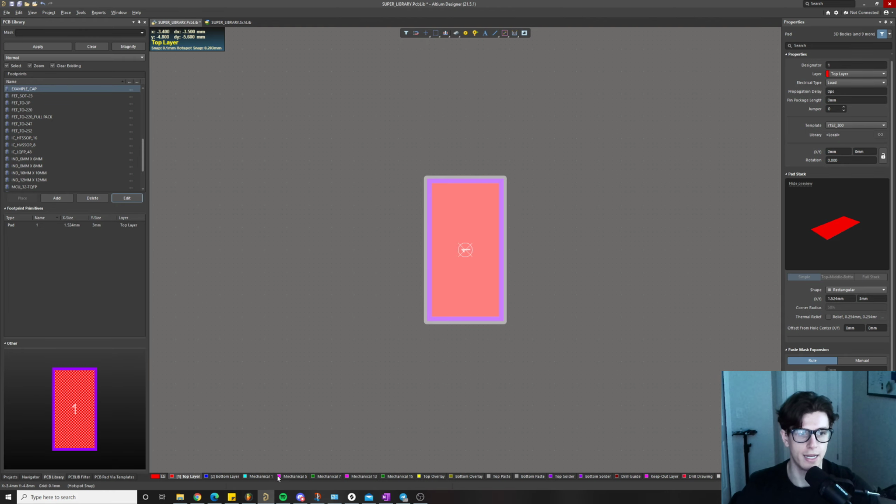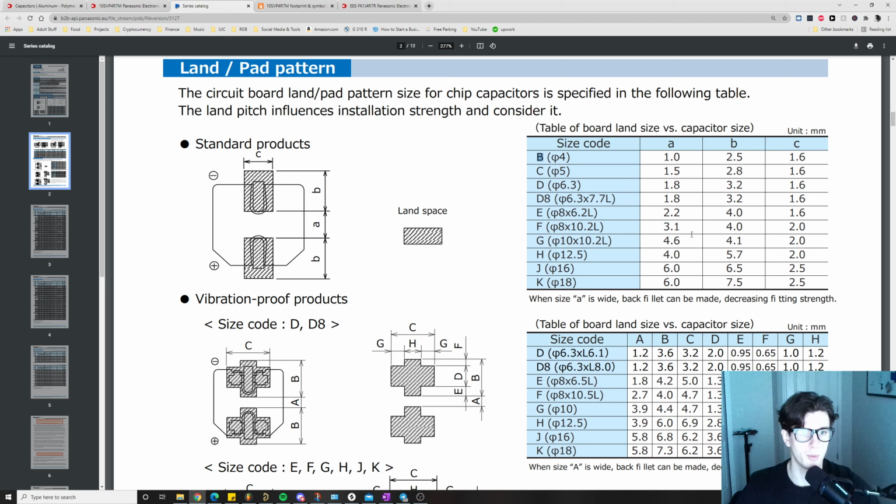So now that we have the pad set to 3 millimeters tall, let's just double check that this is correct. So the B is 3 millimeters tall, and then the C is 1.6, and we're going to round that to 2 millimeters wide. It's okay to have your pad a little bit wider than the actual component. Even here they are instructing us to make it just a tad bit wider than the actual pins on the capacitor.